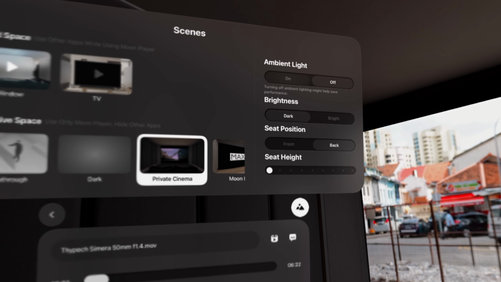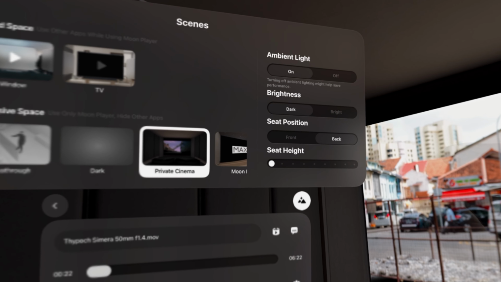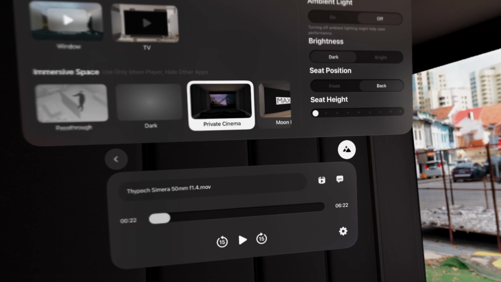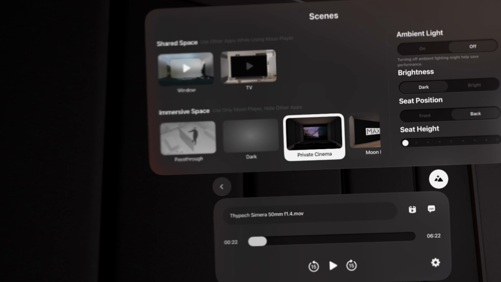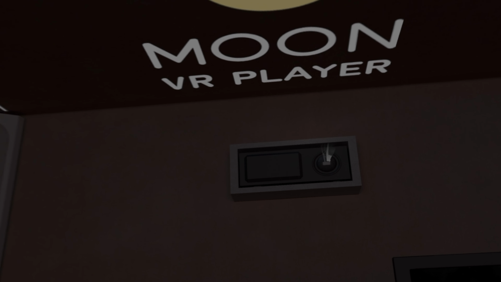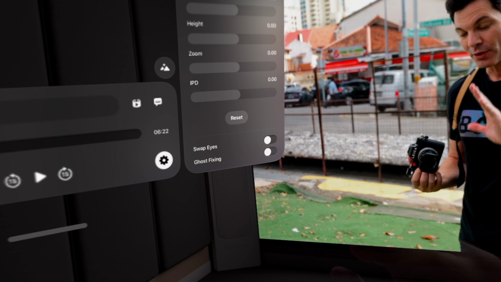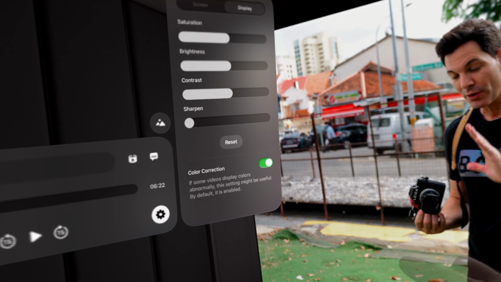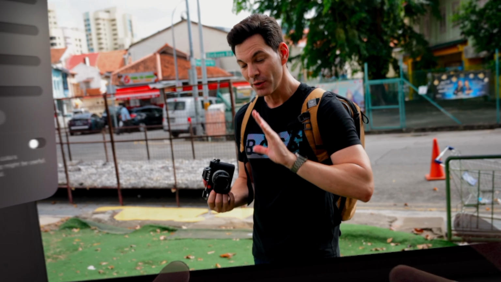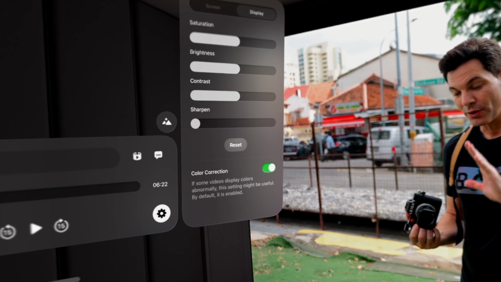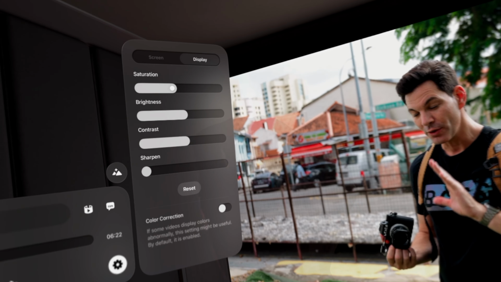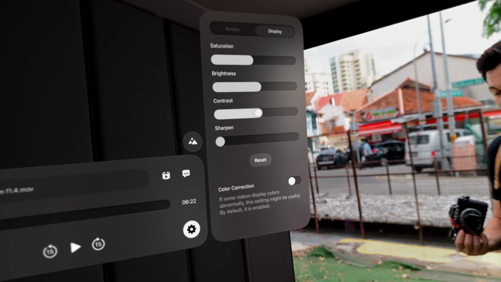It can be bright, it can be dark. You can turn the ambient lighting on or off. You've got all this information, and it looks absolutely fantastic as you move around. The whole environment that Moonplayer has created is awesome. In terms of ghosting when you're watching videos, they correct that. You can turn off color correction if you don't want anything color corrected, or you can have it on. It's on by default. You can adjust the saturation, bring that down a little bit, bring up the contrast, the sharpening, all that comes into play.